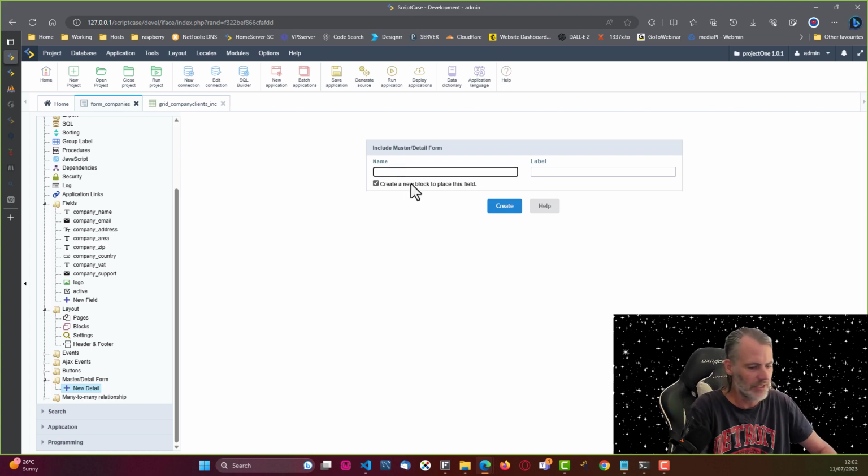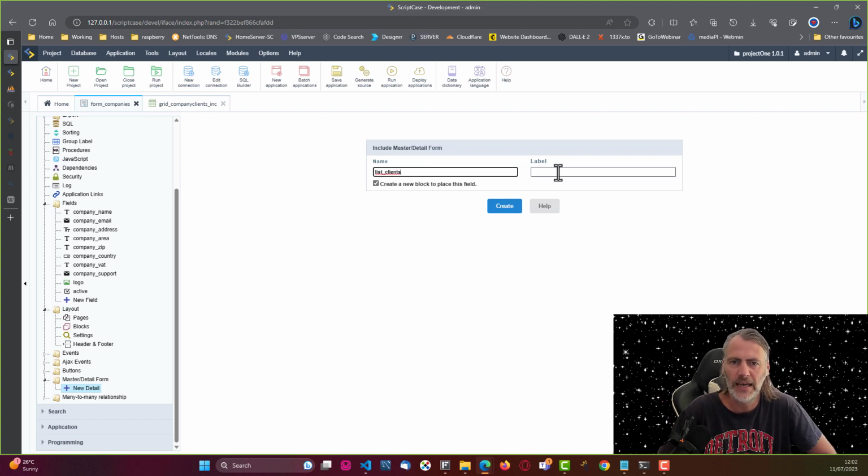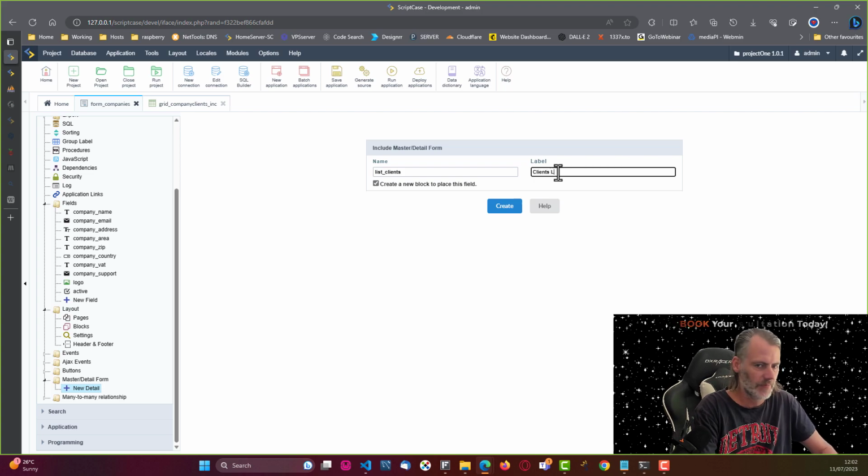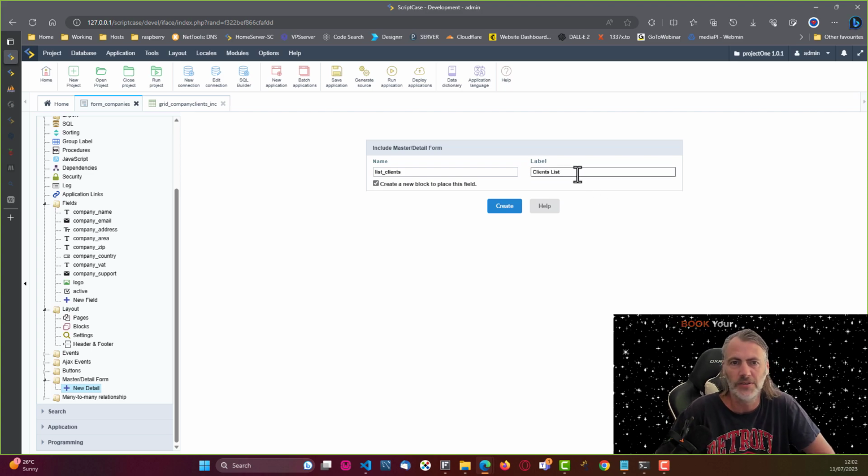So here I will say company underscore client, or in fact, let's just change that to list underscore clients. Okay, and clients list. Now I may want to change this label because of course we have language variables applied.